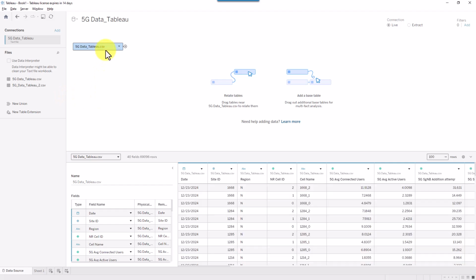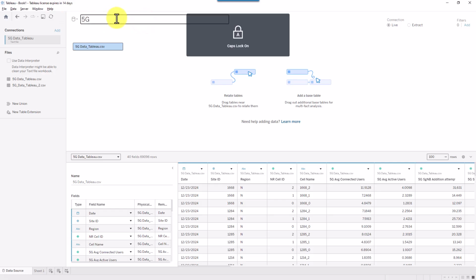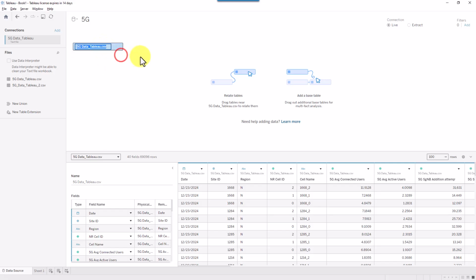Once you drag and drop it, you'll see it's coming as 5G data Tableau.csv under this particular data source. See this one, this is your current data source. You can even add an additional one from another folder, or we'll just be using this one. Adding additional things we'll discuss later on. Also, you can rename it from here. For example, I will just call it 5G for now. Then you can also rename this one. You can also call it 5G file, for example.